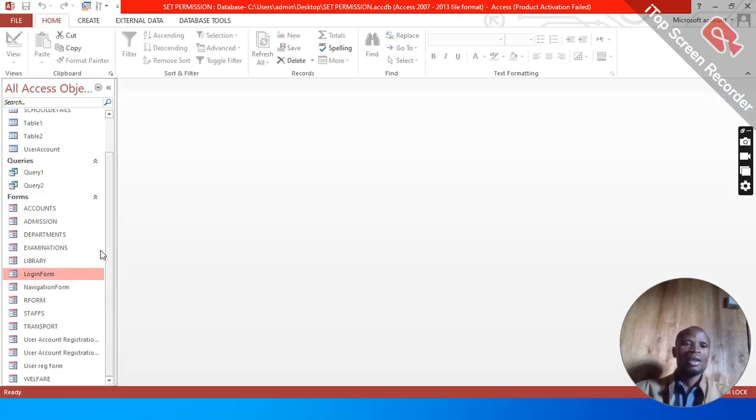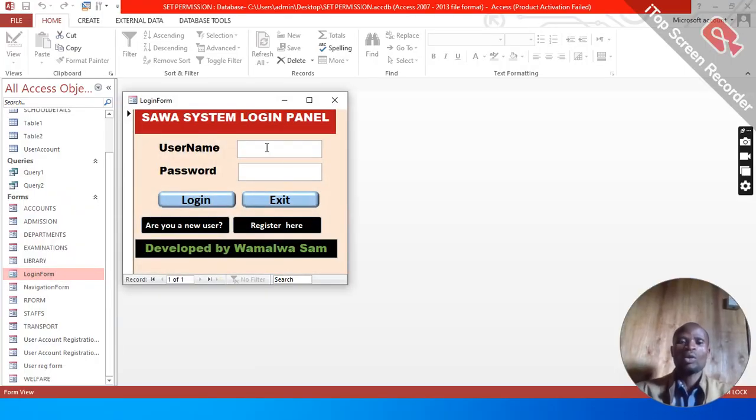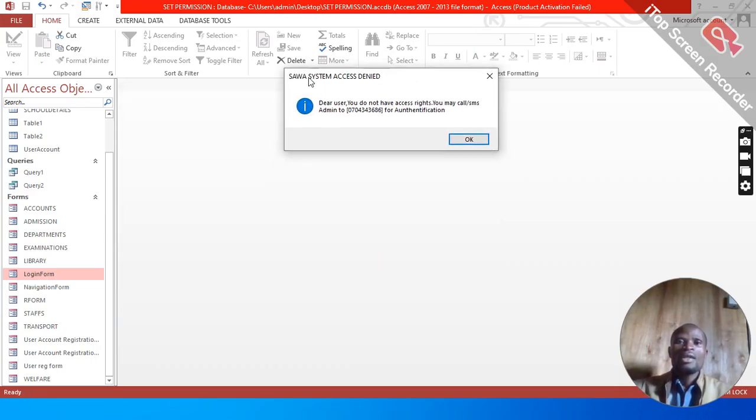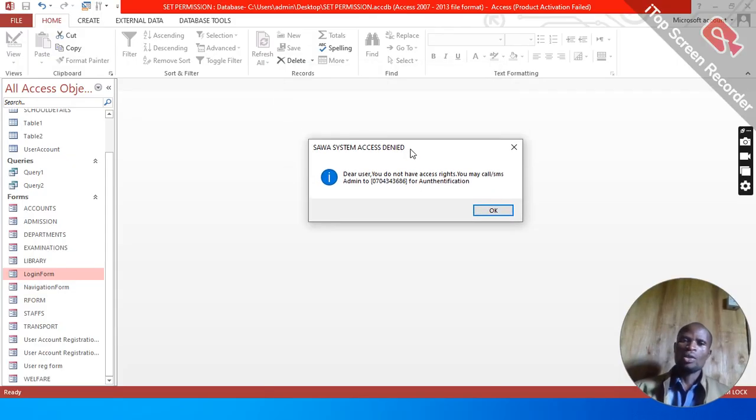But guys, if you don't have the account, like for example Colette has not been enabled. Is registered but is not enabled. So let me try. You can see SAWA system access denied. Dear user, you do not have access rights. You may call or SMS admin to 0704343686 for authentication, meaning that after you register as an individual, you still cannot access anything in the system.